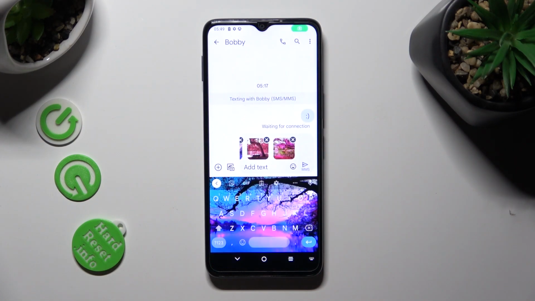As you can see, after that, all of my photos were successfully added to text message.